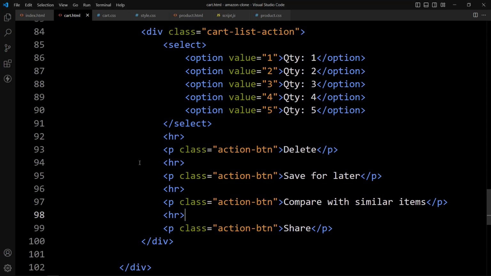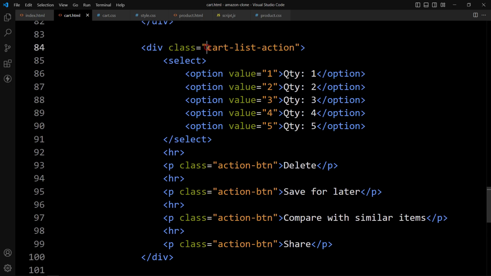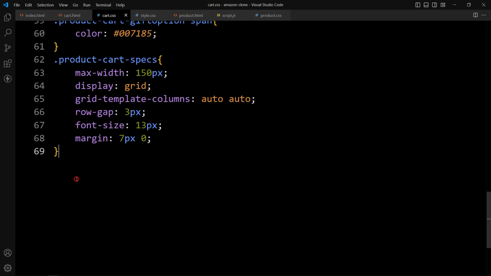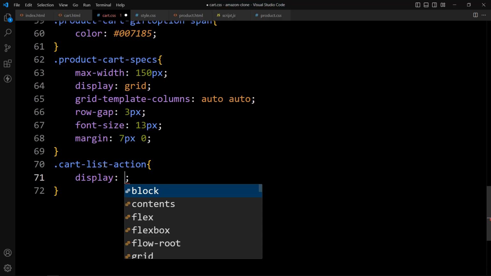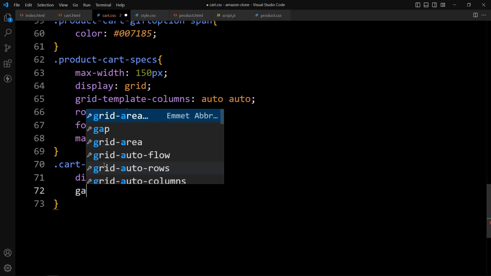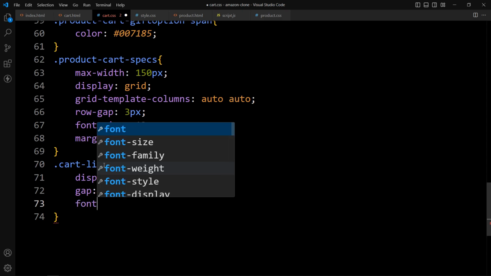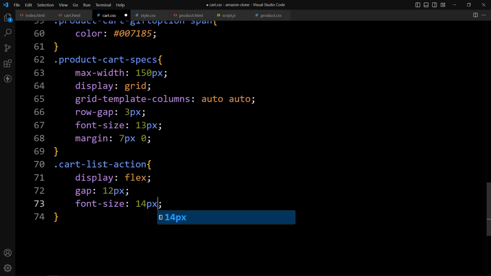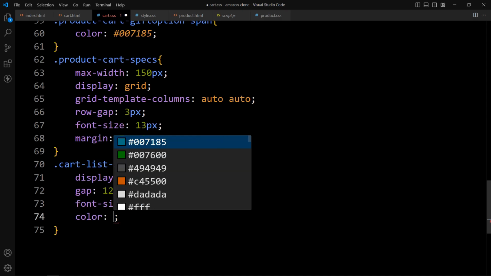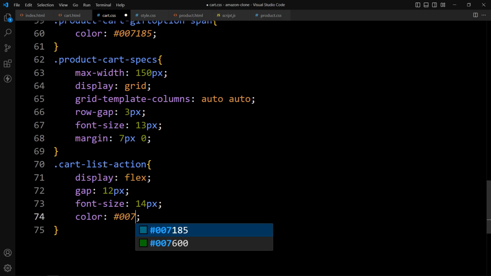So just come back, copy this class name, cart list action, add it here in this CSS file. Let's add display, it will be flex, then gap of 12 pixel, then font size 14 pixel, and we will add the color and this color code.